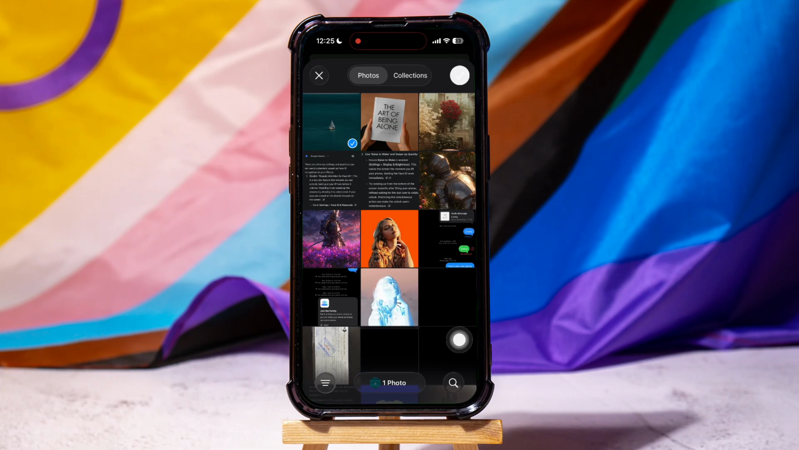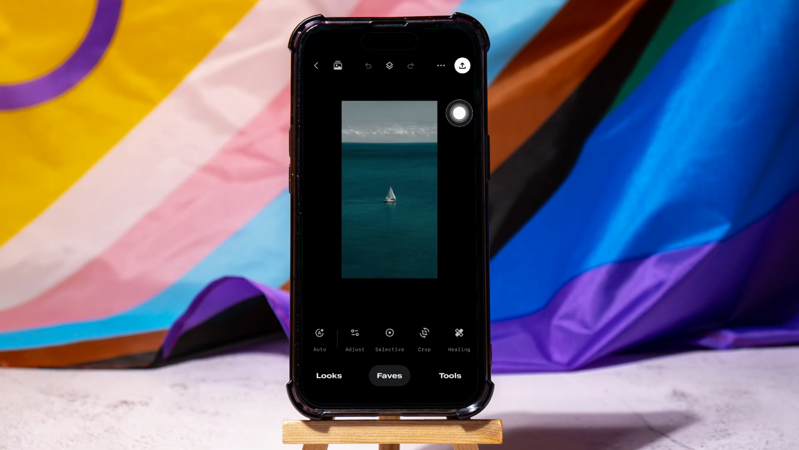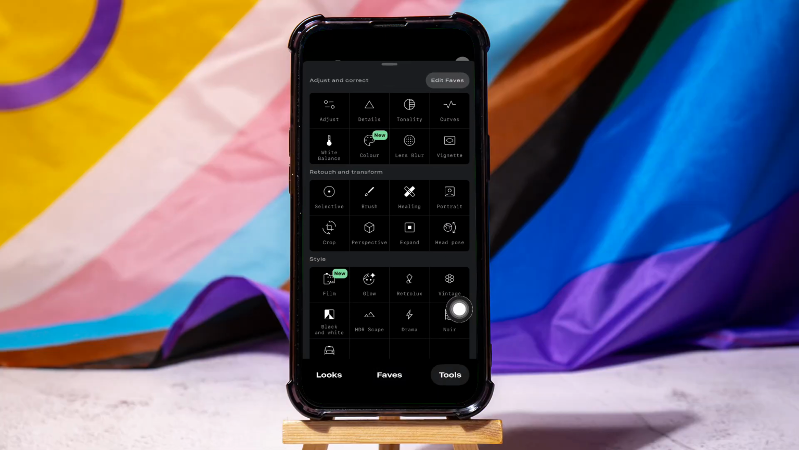Choose any photo from your library and then tap on the tick icon at the top. On this page, you can use all the edit options below to edit this photo however you like. Go to the bottom right corner and tap on Tools.